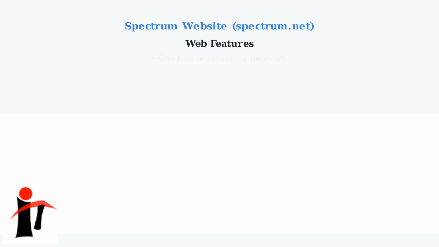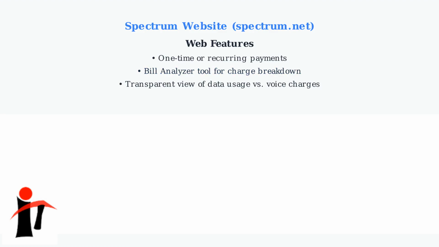A key feature is the Bill Analyzer tool, which breaks down your charges for increased transparency, such as data usage versus voice.